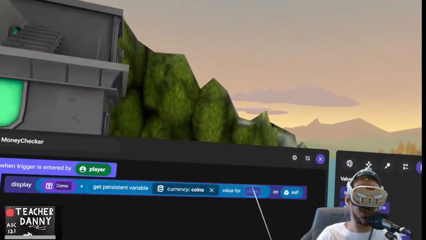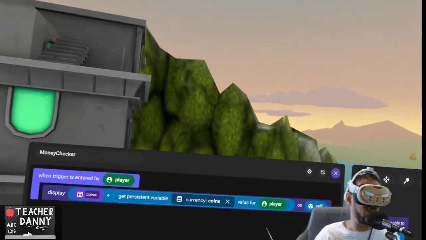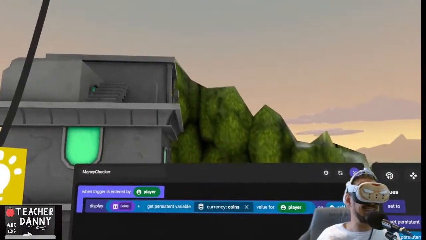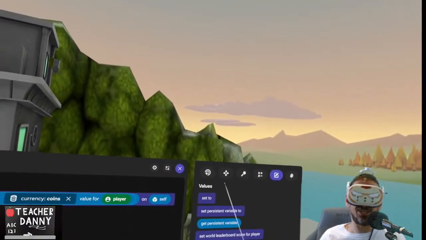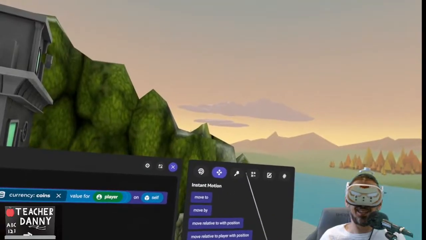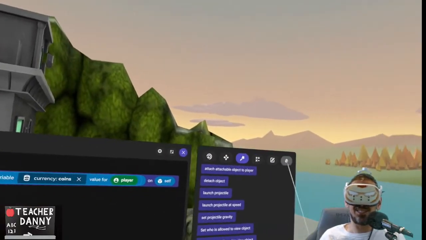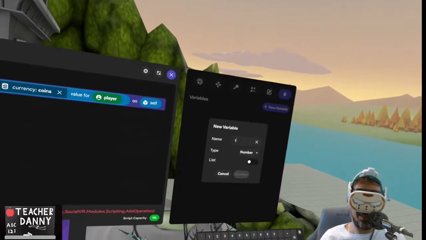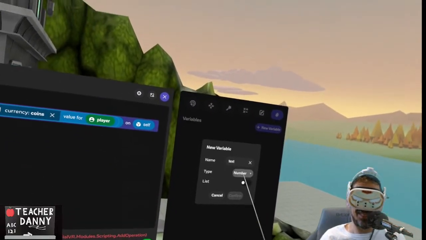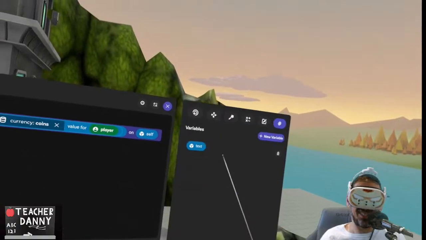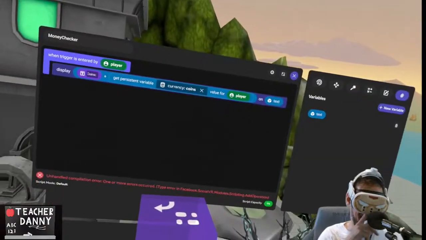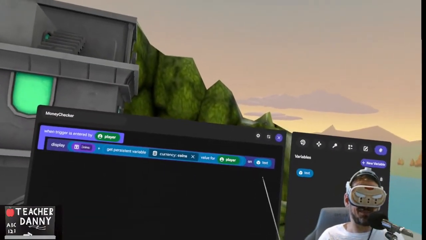So we're going to show the value for that player. And where are we going to show it? Are we going to show it on itself? No, we're going to add a text gizmo because triggers can't display anything. So let's see. Let's make a text gizmo. It's an object. Drag that over. So now we're going to have to connect the text box to that, but that's okay.